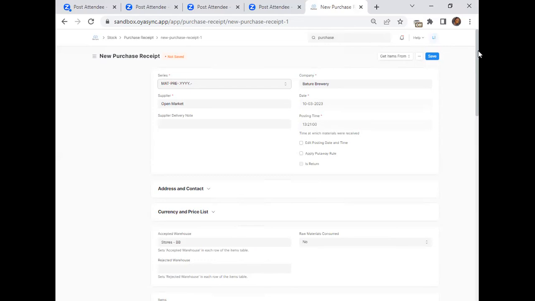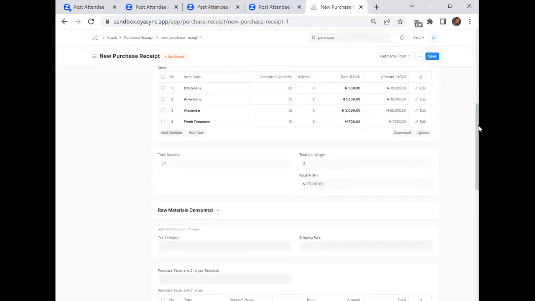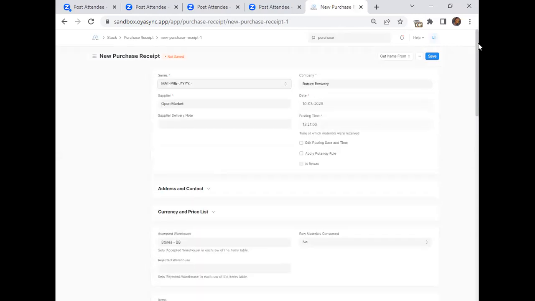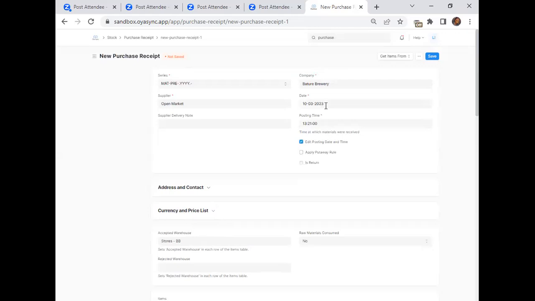Now, every detail of that purchase order has been brought forward here, down to the amount. So me, as the store manager, I received this item today. But in a case where I didn't actually receive this item today, I can always edit the dates and put that I received it the next day, or the third day. I can edit the dates and put the time I actually received this item.